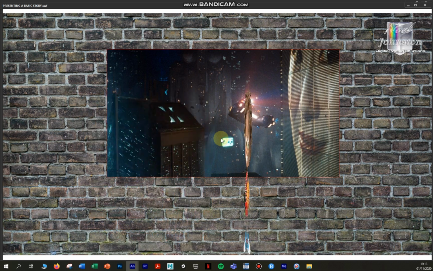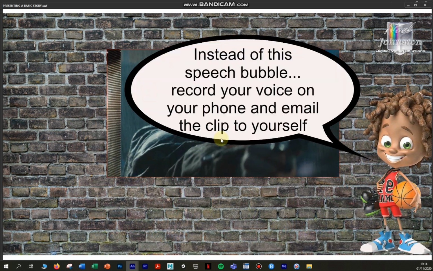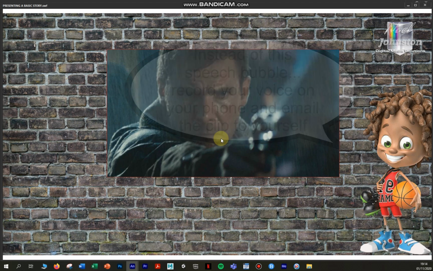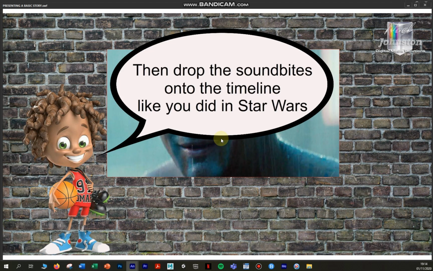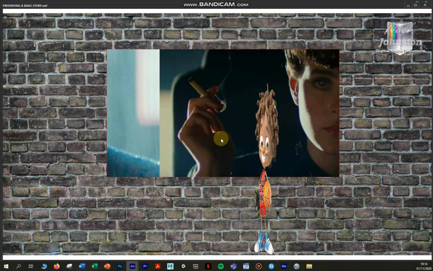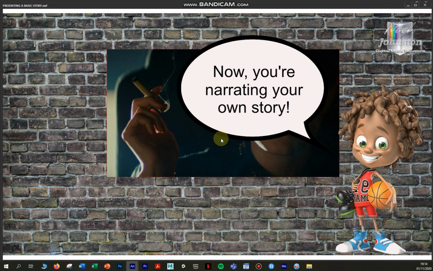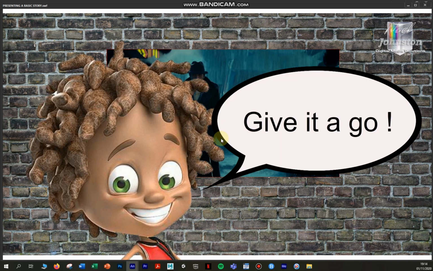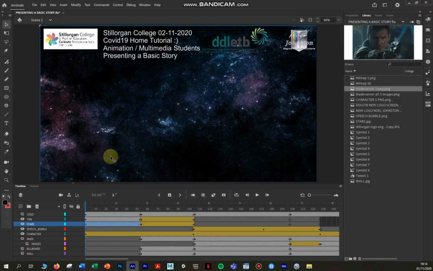So as you see, we have images that are sliding in, the character's moving around, we're getting speech bubbles. Now what I want to do, instead of using speech bubbles, is to record your voice onto your phone and then email those clips to yourself and then drop them onto the timeline as the instructions said. So don't be too freaked out by all of this, because we've done all of this in little separate pieces, but for the moment we're going to try and put some of them together.